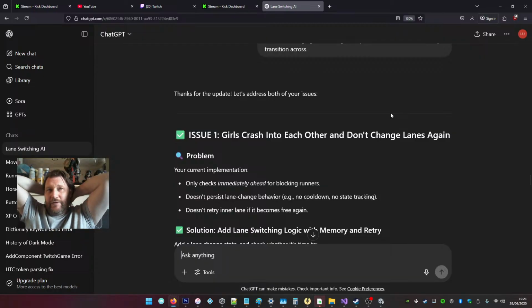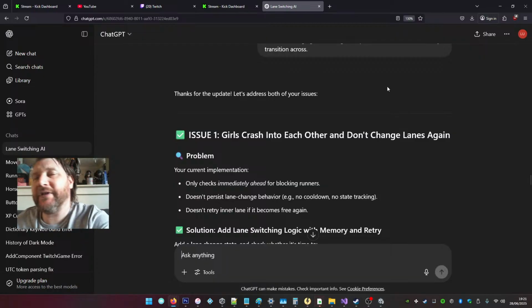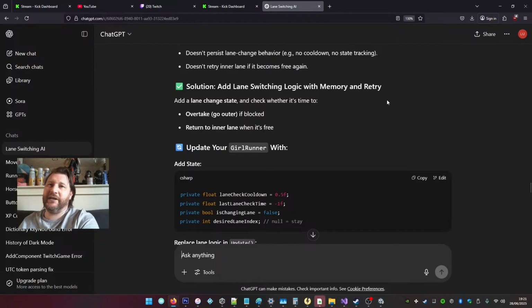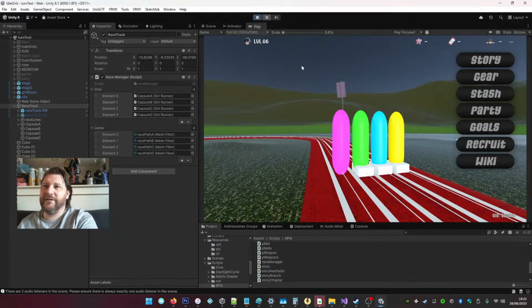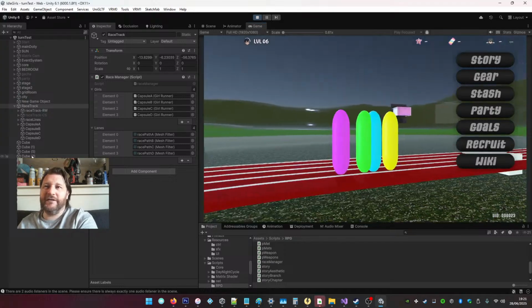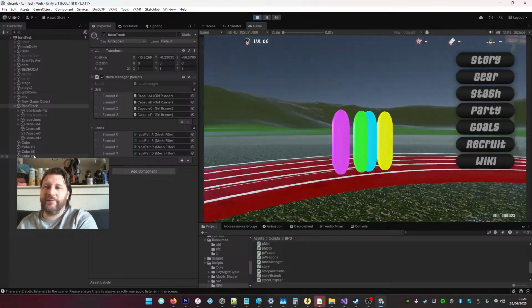Well, no, they're all stuck in the inner lane. I think it's a misunderstanding. No, they all jump to the inner lane, but then they get stuck in the inner lane and they won't try and... I suppose maybe one would need to be faster than the other. Let me try it again. Maybe it's actually looking to see if it can be faster.